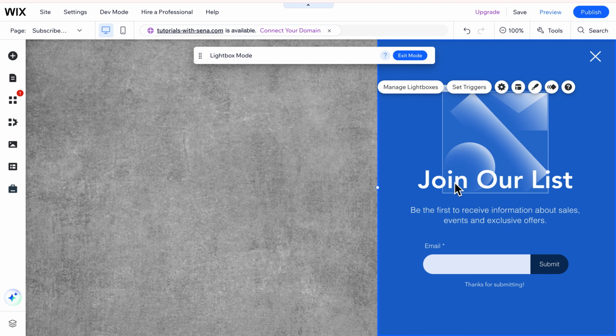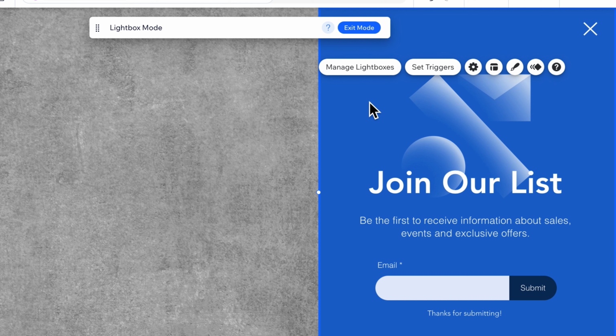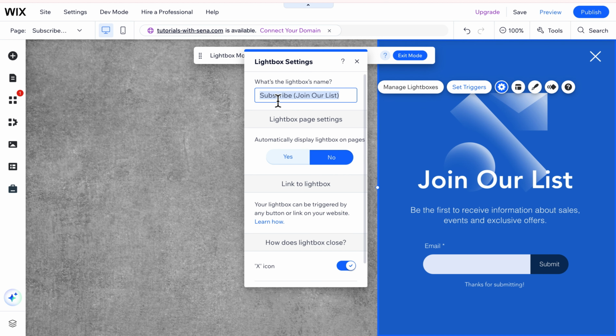After you edit, you can just edit the design as you wish, either the picture or the text that you want to change or edit. And then after that, you want to click on the lightbox and then choose the gear icon right here beside the set triggers. Right here, you can just rename the lightbox or the pop-up.